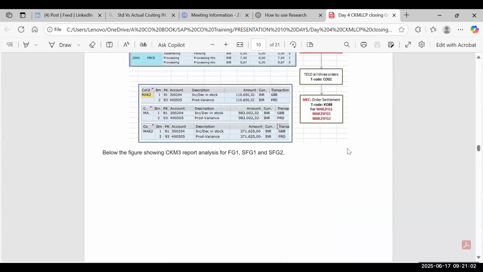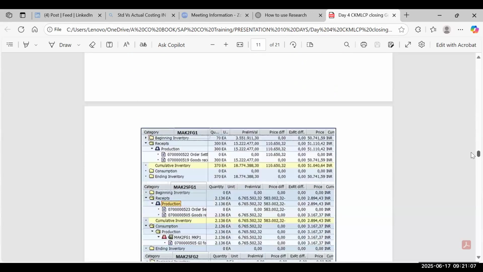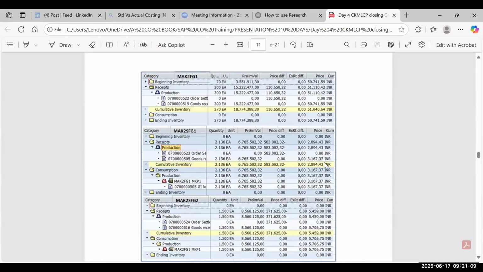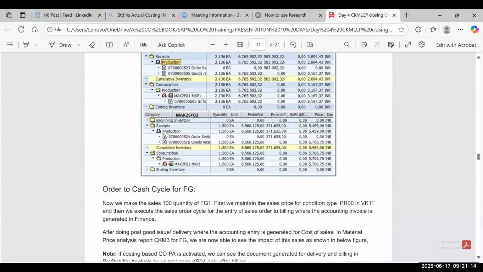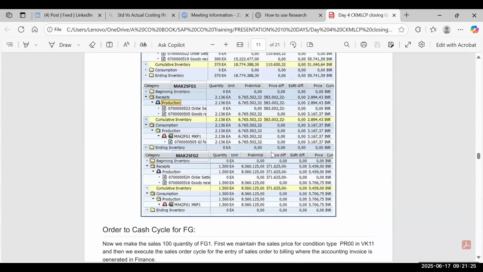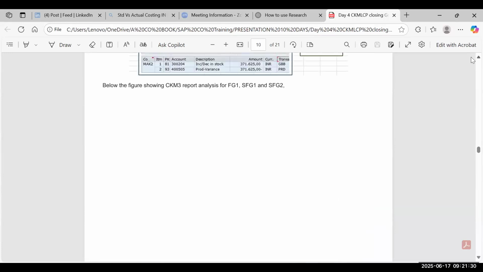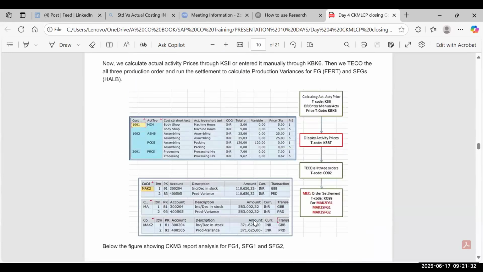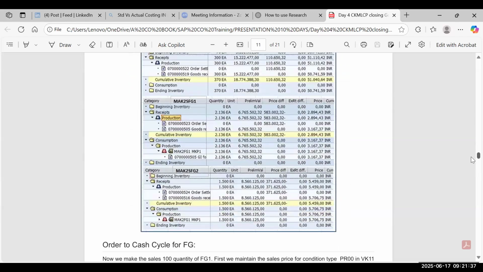Price difference is coming here, and this is for the third material. That other material is used in SFG and FG2. So that price difference is coming here. So all these three price differences are from activity type: 1,10,000, 5,83,000, 3,71,000, coming as price differences to the finished good material.